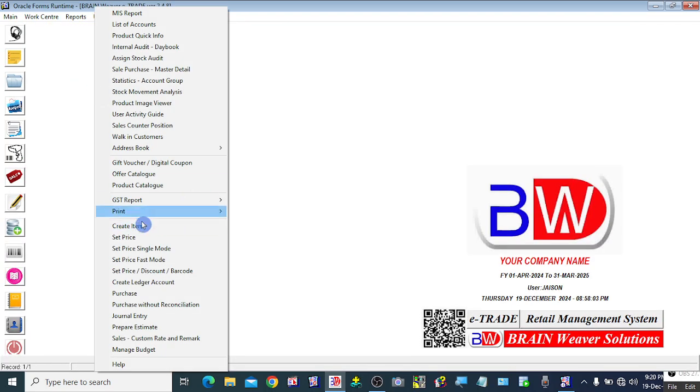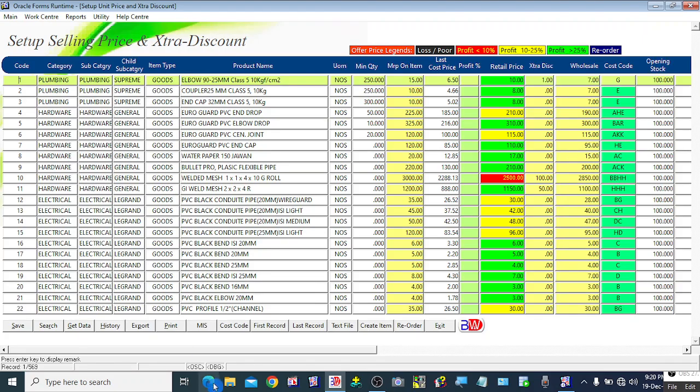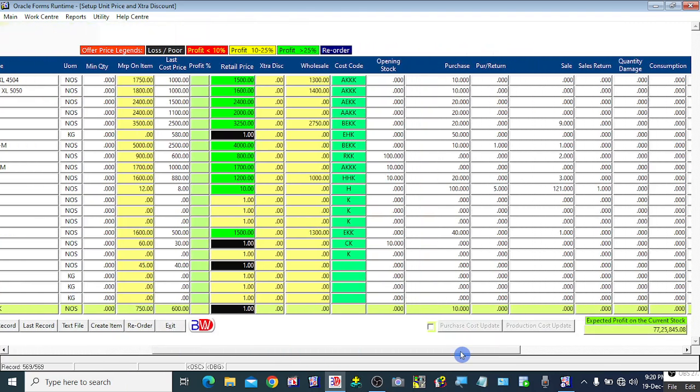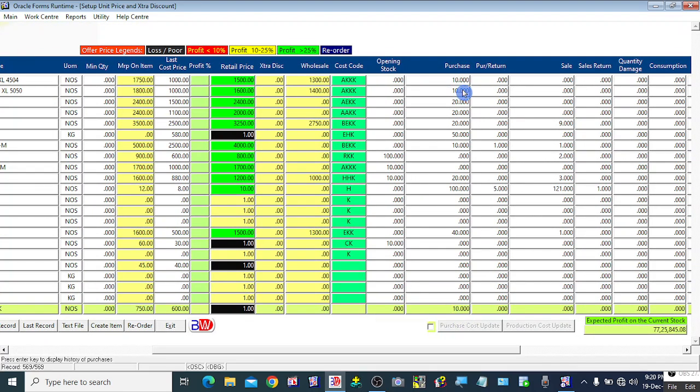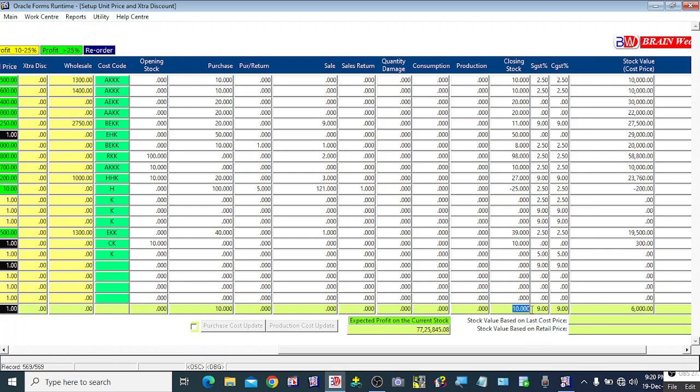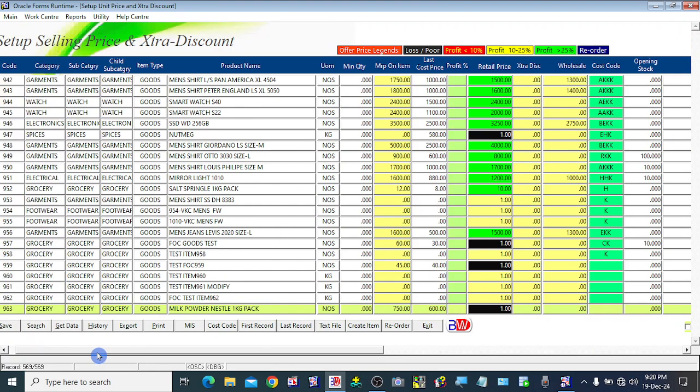If you go to the stock register, you can see here. This is the item we have purchased at the moment. Here we can see under the column purchase, quantity 10 appeared, and in the closing stock also we can see 10 packets of 1 kg is in the closing stock and the stock value is 6000.